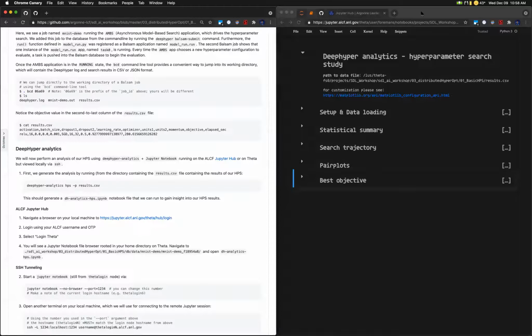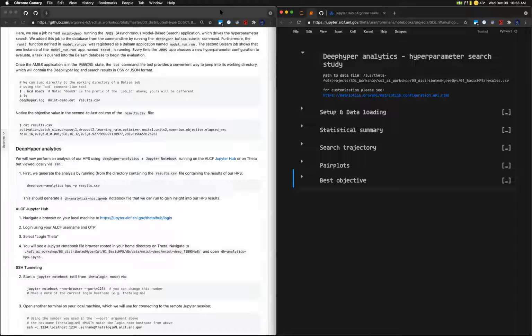I've actually got it pulled up already in this other window here, but opening the Jupyter Hub instance will get you to a list of files in your home directory. From there, hopefully you can navigate to wherever you cloned the SDL workshop and then navigate to the hyperparameter search folder. And it's hard trying to make sure that everybody's keeping up in Slack.